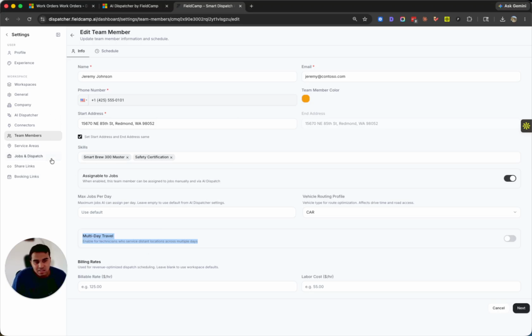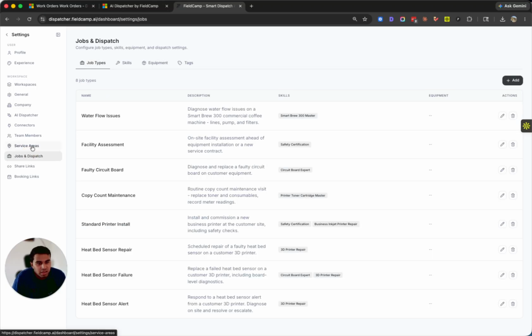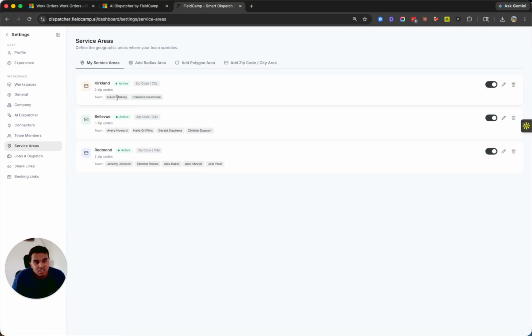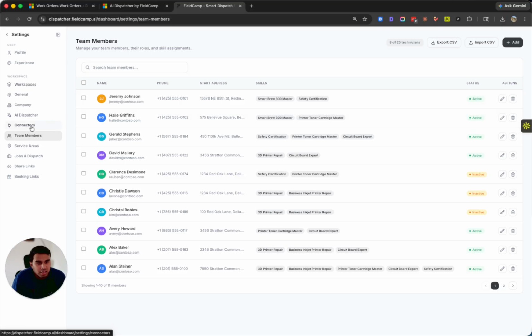Once you do all this setup, that is job dispatch and service area, you can add service territories, saying that in this region only these people can go, and this region has these 5 zip codes which they service. Team members, everything is connected.